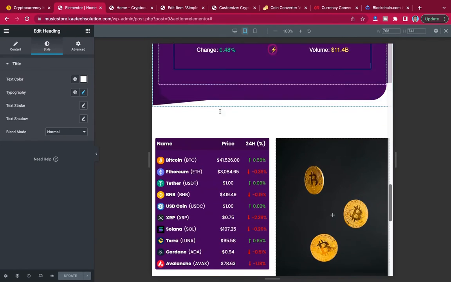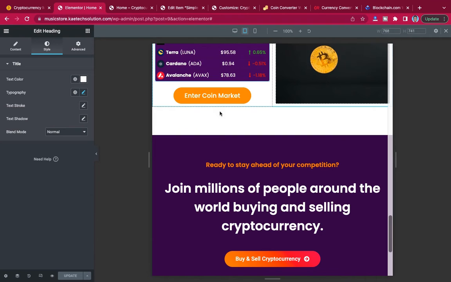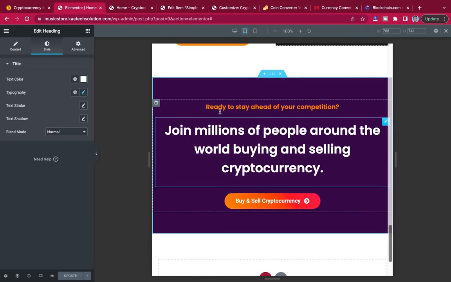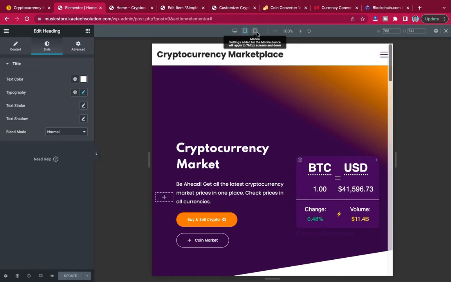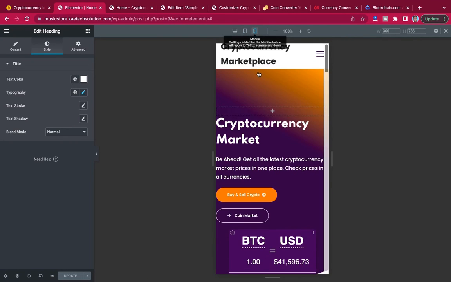This one is also quite okay. So far this one is okay. Now let's go to the mobile side.